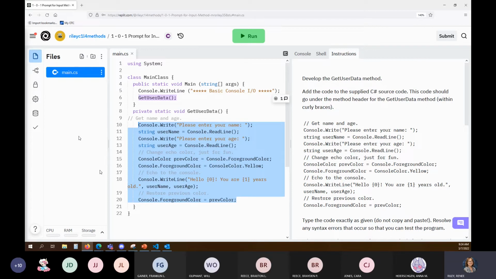Okay, so all of these lines of code that I copied are just console.write statements and console read line statements. I'll look at them here real fast. My get user data method is now going to prompt for their name and read it, and prompt for their age and read it. It's going to mess with the foreground color of the console. I don't know if that'll work on replit. And then it's going to print out the information about the user that they entered and set the color back to the color that was originally saved.